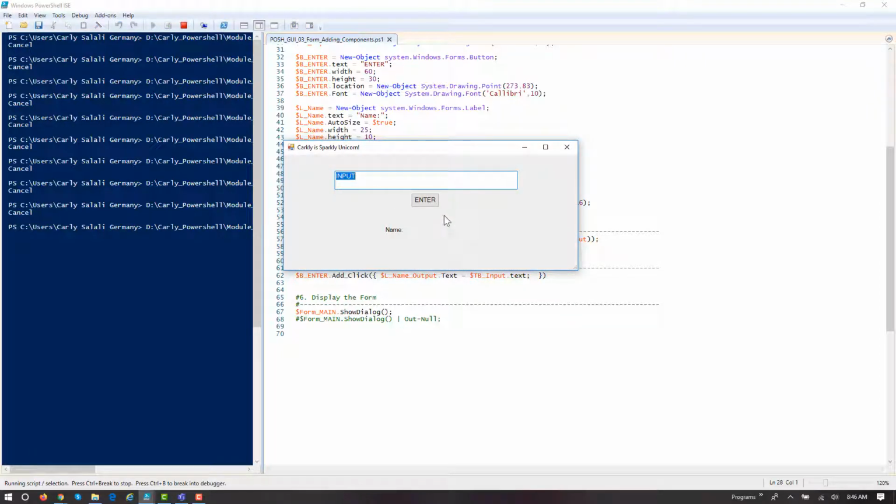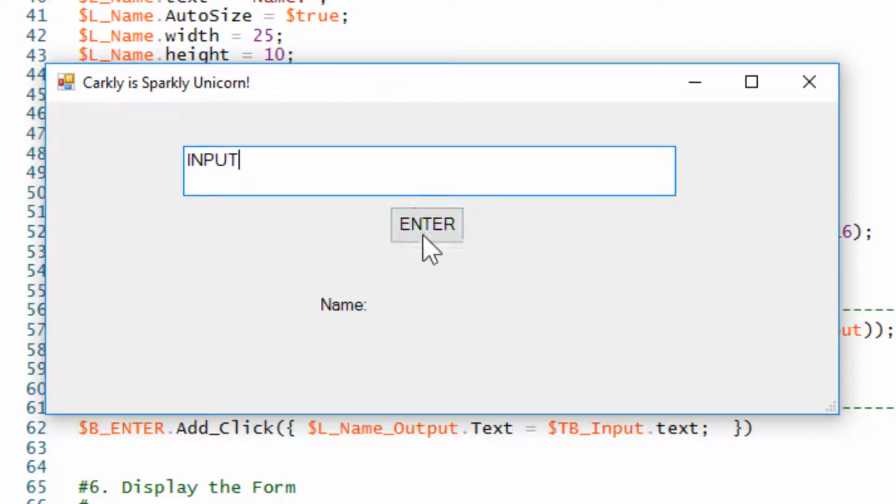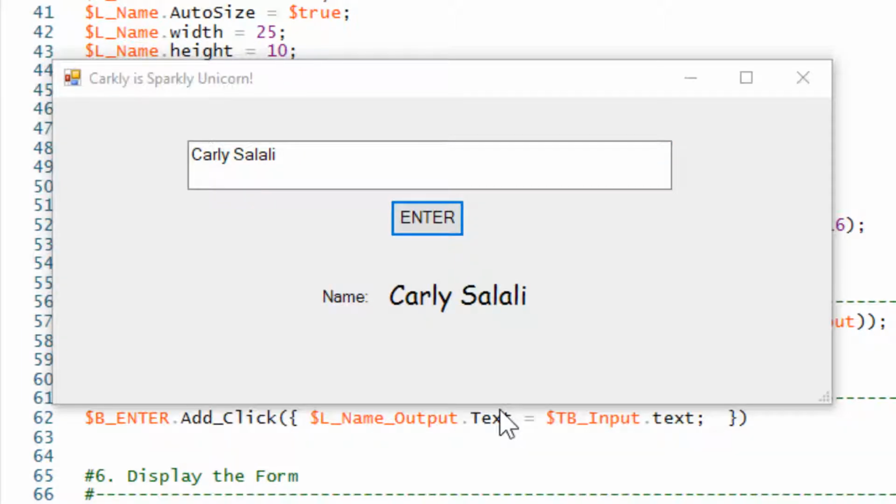All right, so here's our text box, here's our enter button, here's the name, and then here's the label for the output. It's invisible, you can't see it, but it's there on the form, right? It's there in our code. And I'm going to type Carly Salali. I'm going to hit enter, and boom, that's all it does, right? So the event listener is listening on our button, and it takes what we've typed into the text box and shows it right here in this label.